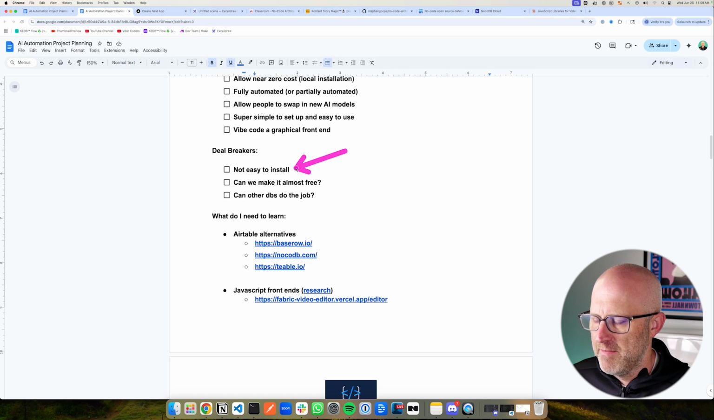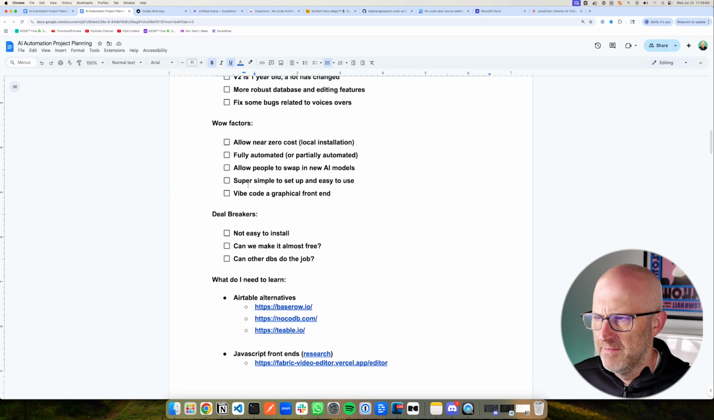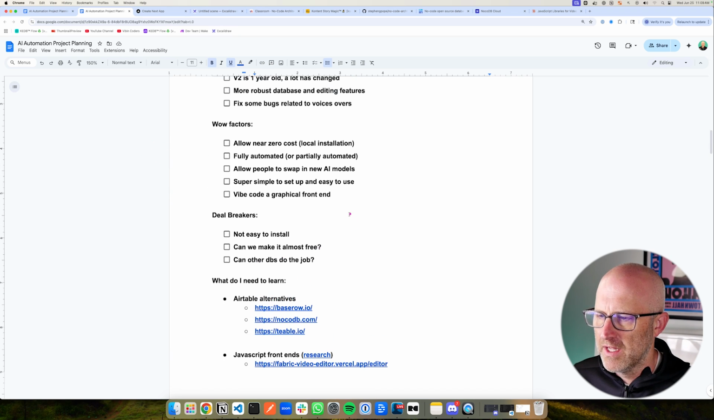What I have found with automation is that this is one of the most overlooked pieces. People focus on the wow factor, but if the wow factor means that nobody can use it, they can't install it or set it up, then nobody's really going to use it and it's not going to get traction. So this is something that I've been really focused on. And then, can we make it almost free?